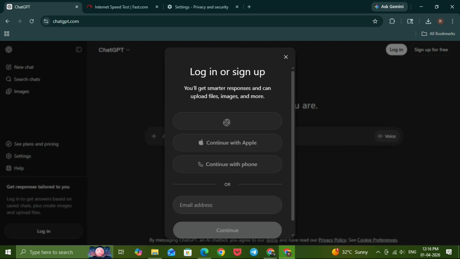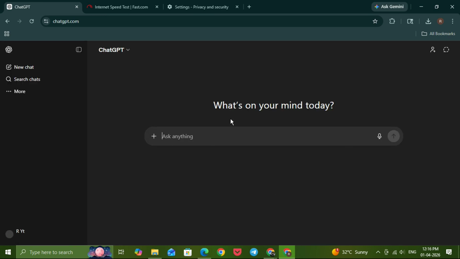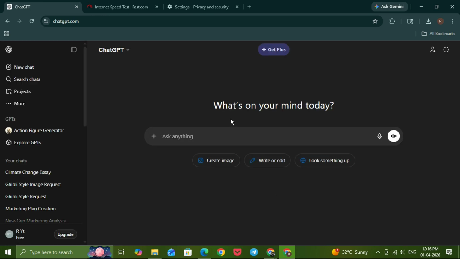Once you click Continue with Google, a Google sign-in window will appear. Here, select the Google account that is connected to your ChatGPT profile. If you're already signed into Google on your device, you may just need to choose the correct account from the list. If not, you may need to enter your email and password first.